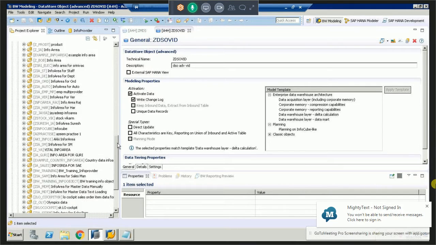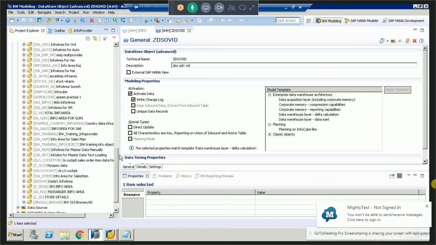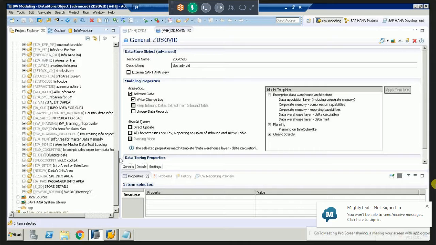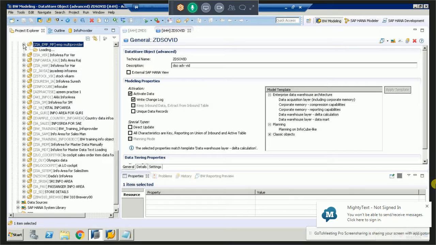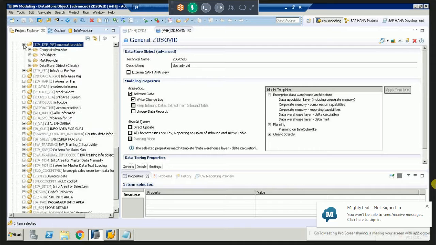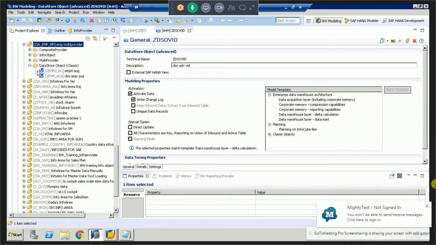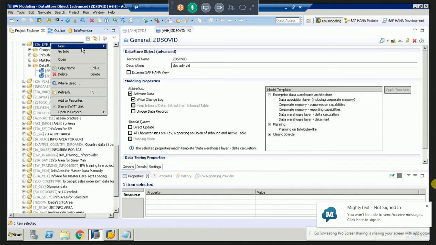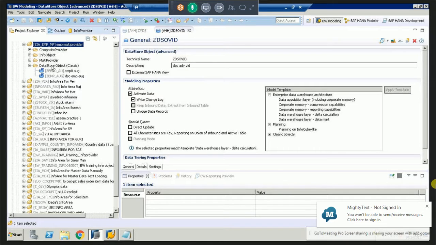Yes, EMP. This is EMP multi-provider. These objects are so classic. Okay, these objects will work. We can create these objects. These are already created, na? Already existing. We can make a composite provider for joining these objects.